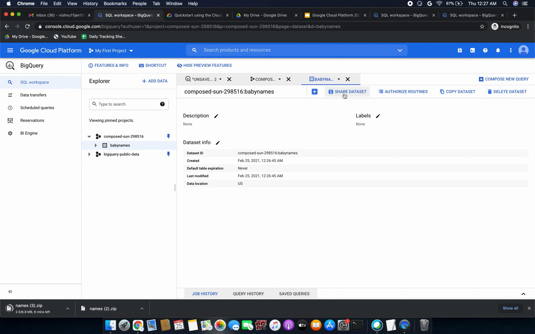Where is create table? I am unable to find it. I selected baby names, but it is still not coming. Okay, I got it now. We have to click this plus symbol. You have to select this plus symbol.